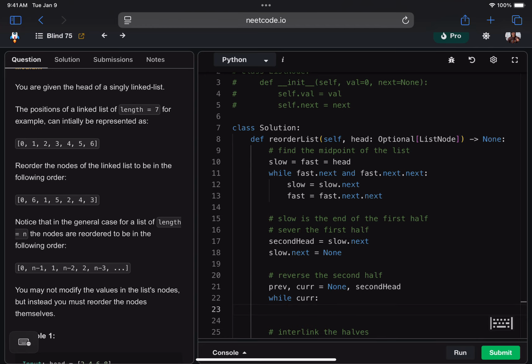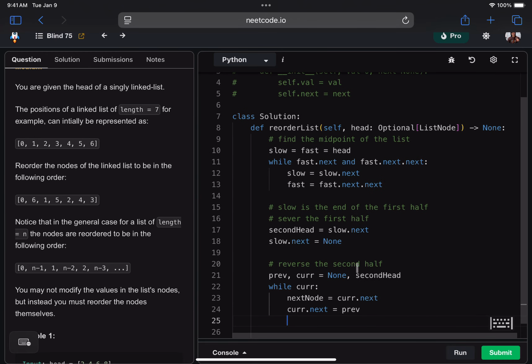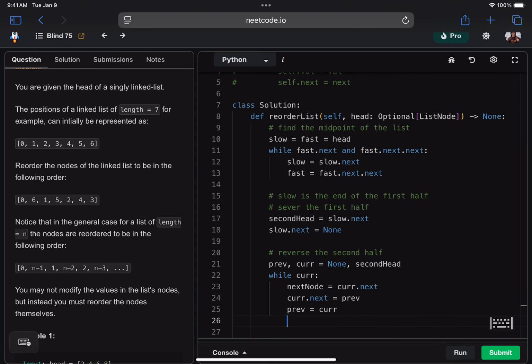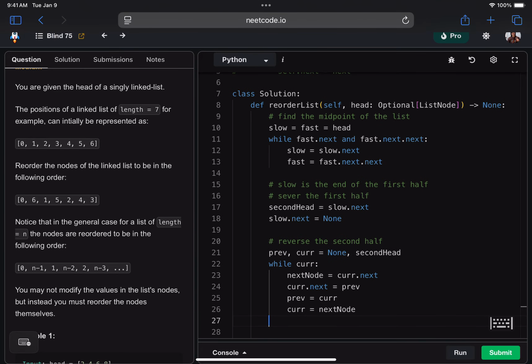We need a temporary variable to store the next thing in the sequence. So next node is going to be cur.next. And then cur needs to point backwards. So now cur.next equals prev. And we initialize this to none because the very first node is just going to point backwards at nothing. And then whatever was current right now becomes previous, and whatever was next to be processed becomes cur. Okay, I think that's it.